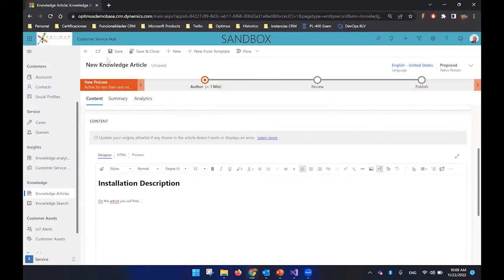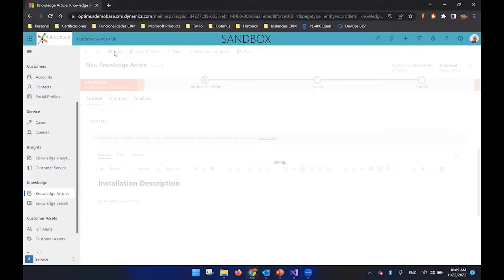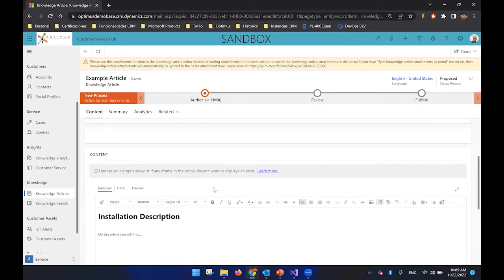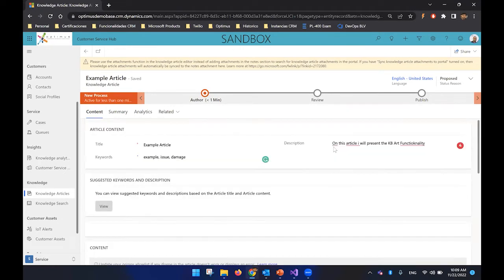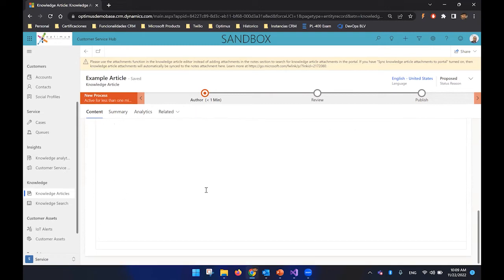So here, when you create an article, the article is going to be in the business process flow in author because you just started. It's taking a while. Actually, it's pretty slow. Okay, so now you just create the general information of the article, and you just have the description here.